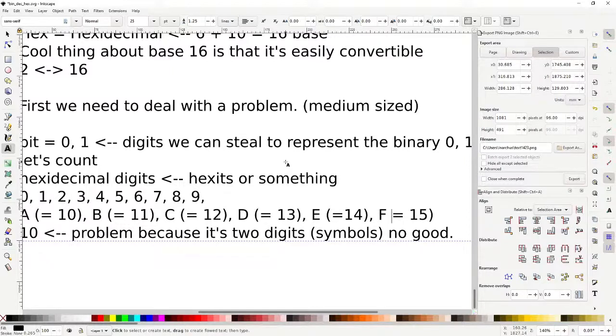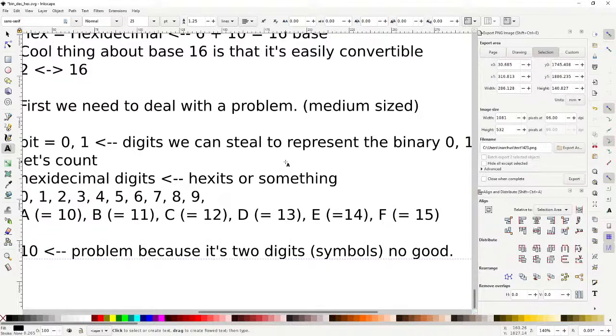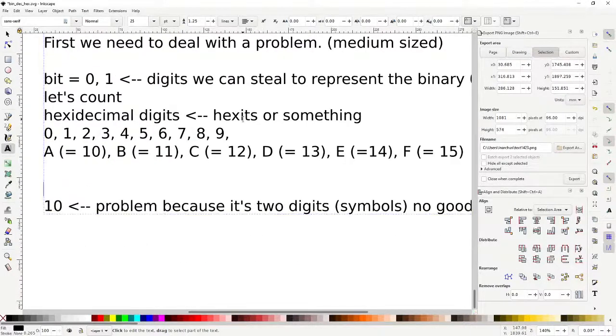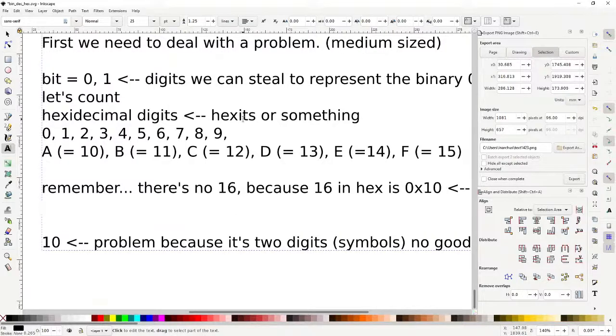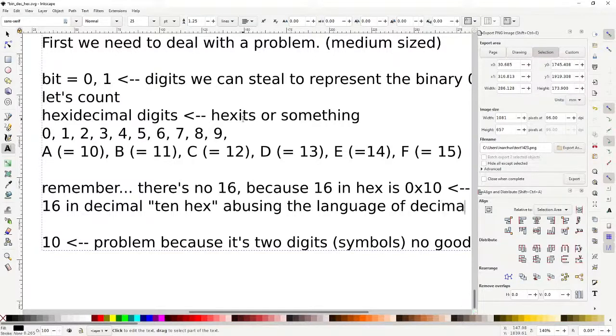Now remember, there's no 16, because 16 in hex is 10. The way to write hex usually in most programming languages is 0x10. So this is 16 in decimal. This is 10 hex. So you see people all the time abusing the language of decimal into hex.